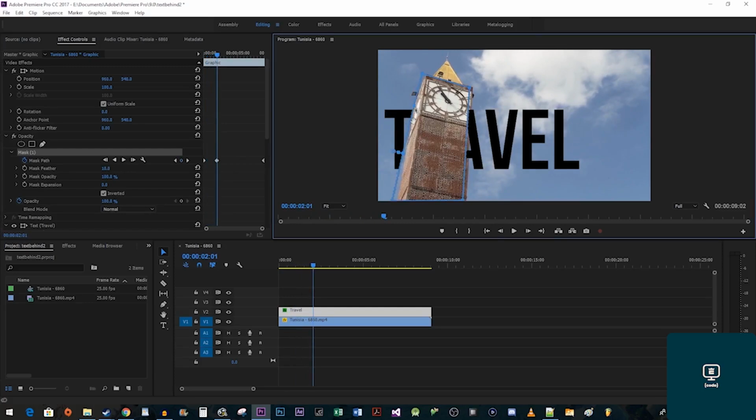This effect works best for simple objects. If you have complicated movements, you're going to have to create a keyframe for nearly every frame of animation.